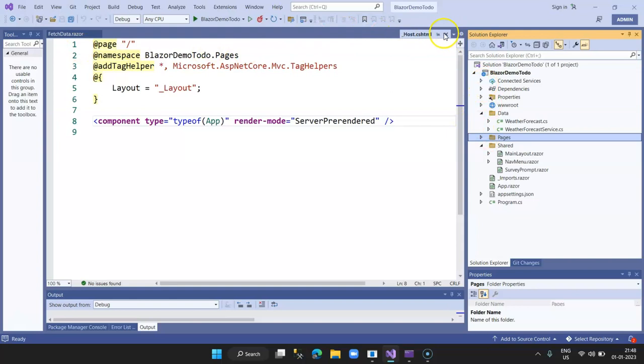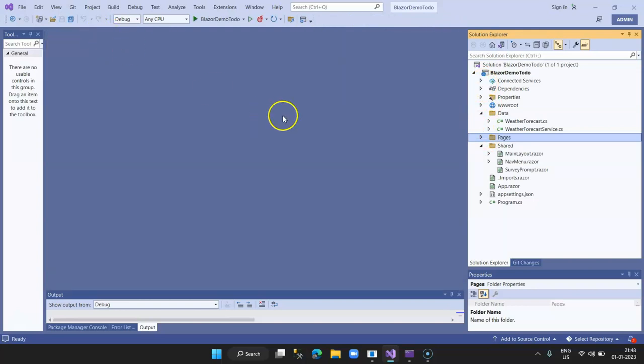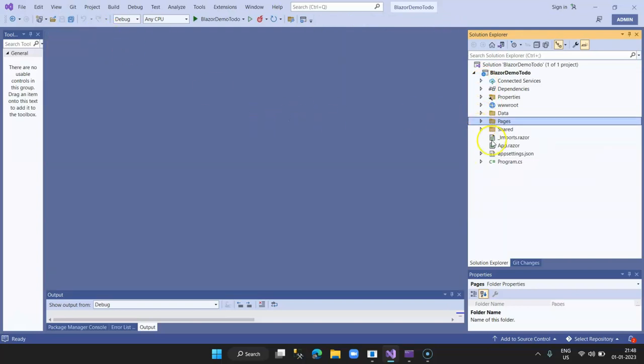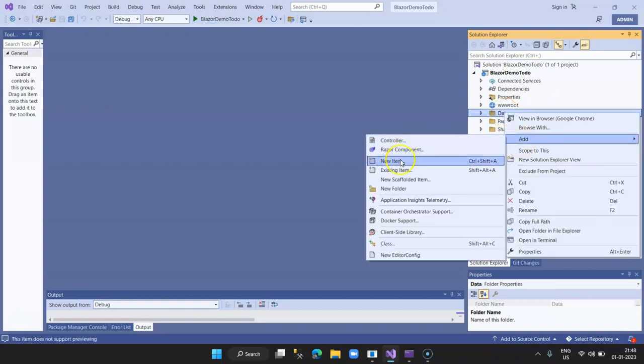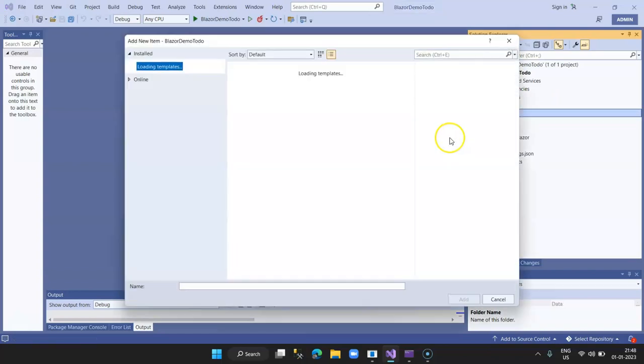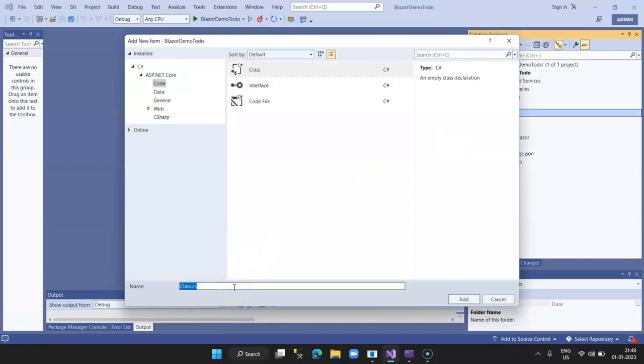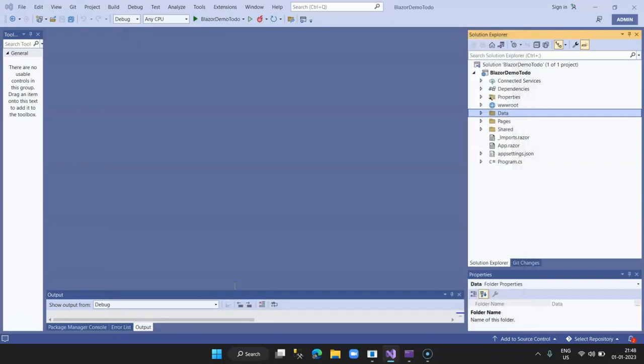Let me go ahead and add a new razor page and create a small piece of code which will help you understand certain things much more clearly. So let's first do one thing. Right click on the data folder and let's add a class. Let me name this ToDoItem. This is my class.